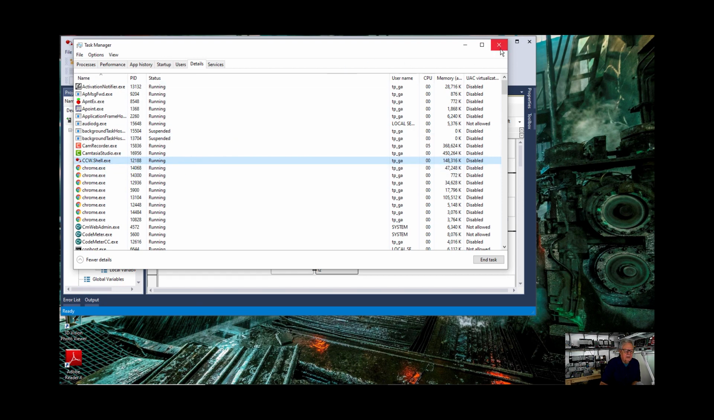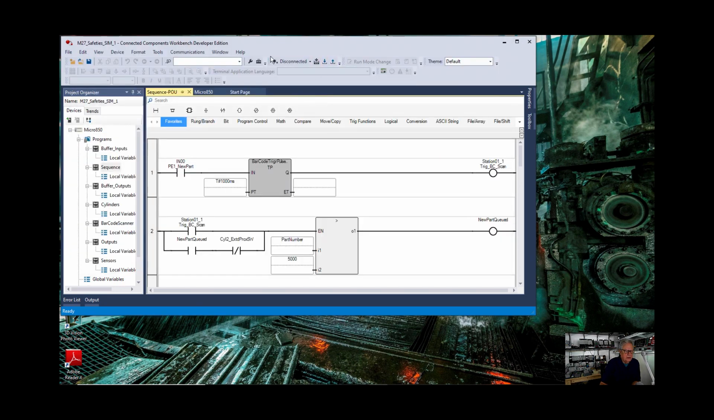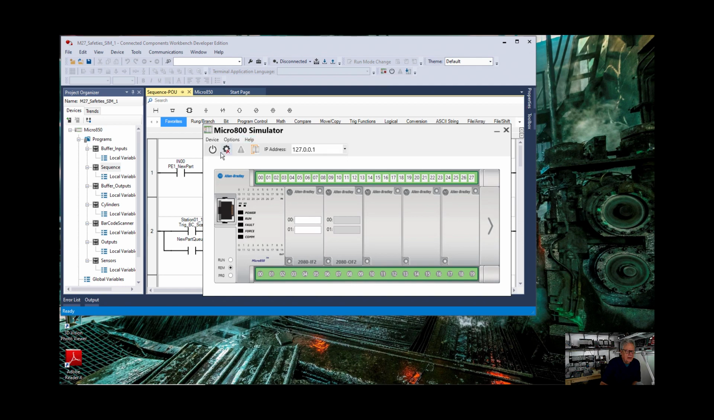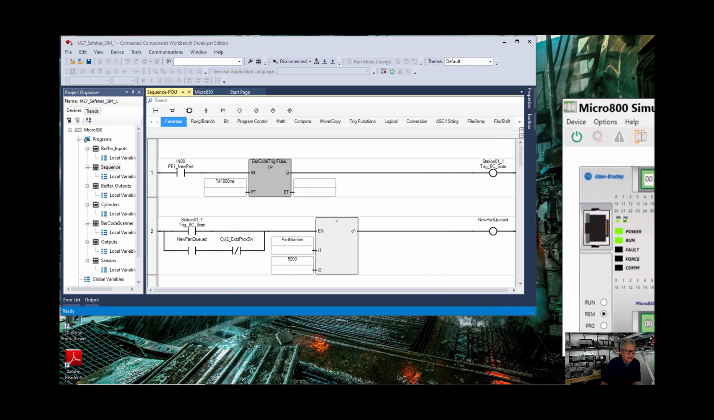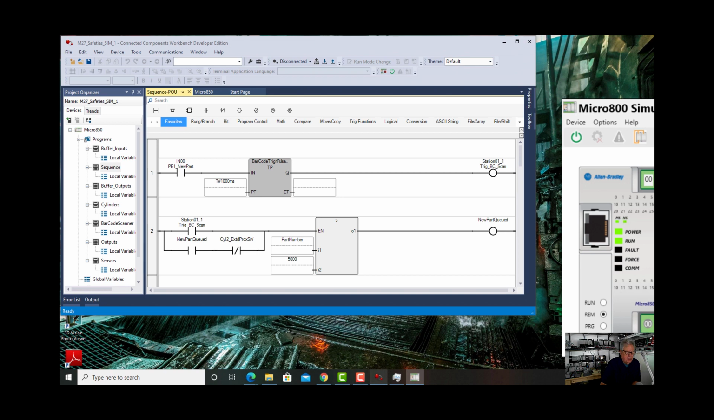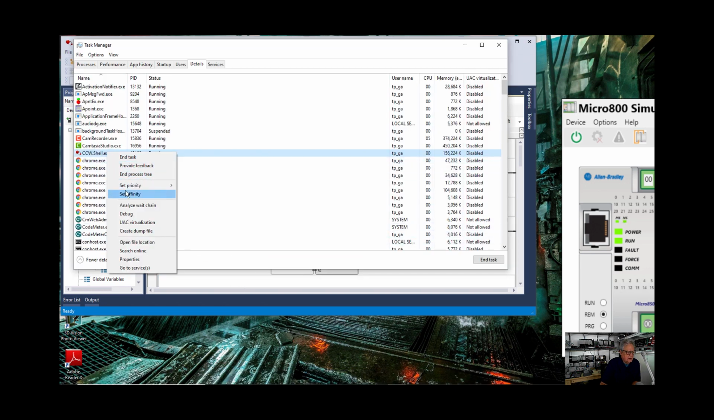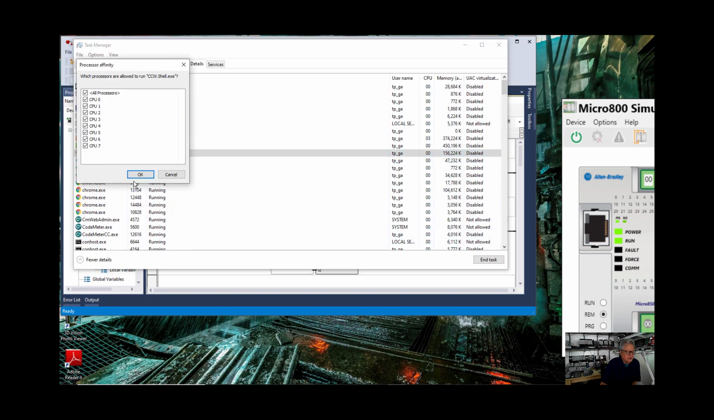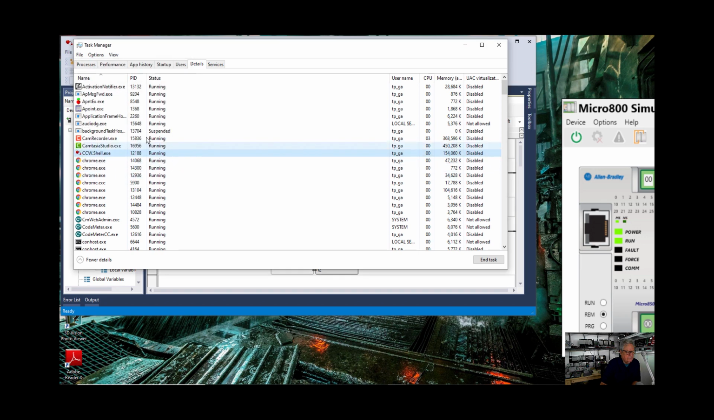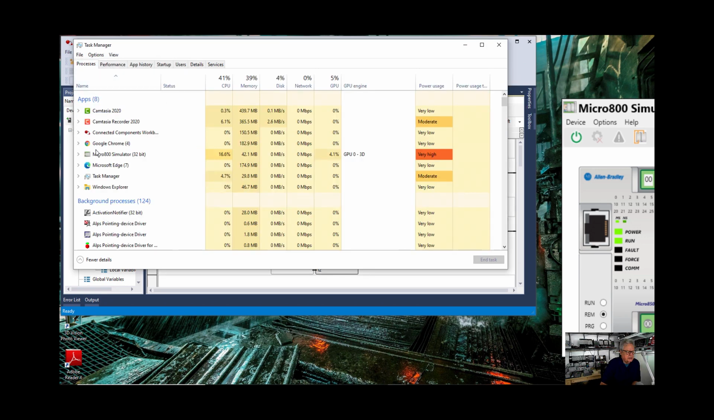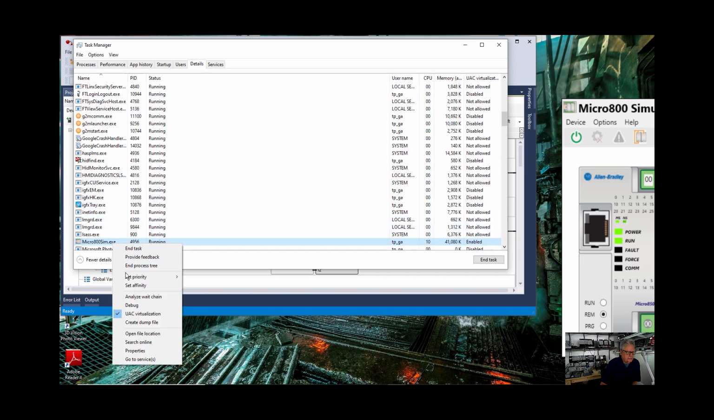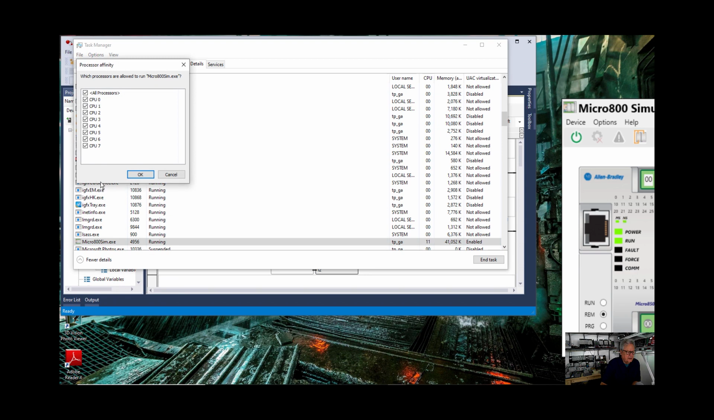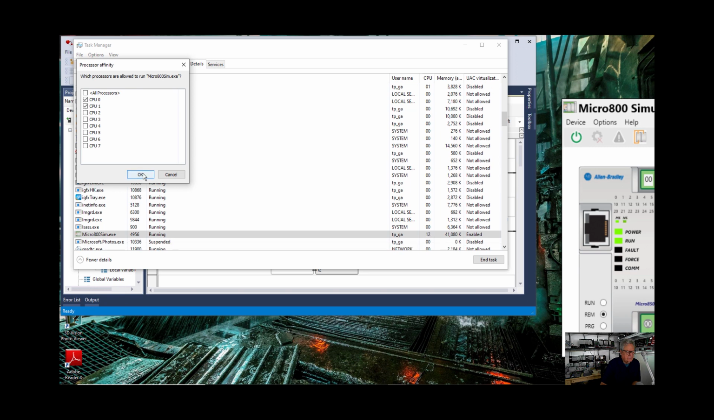Now I'm going to go start the simulator, and I'm going to power it up. Okay, slide it off to the side. Let's go back and look at our resources. So set affinity, still all processors are selected. Let's go back to processes and go to the simulator. Go to Details, set affinity. Now let's drop that one down. So unselect all, and we'll just select a couple.